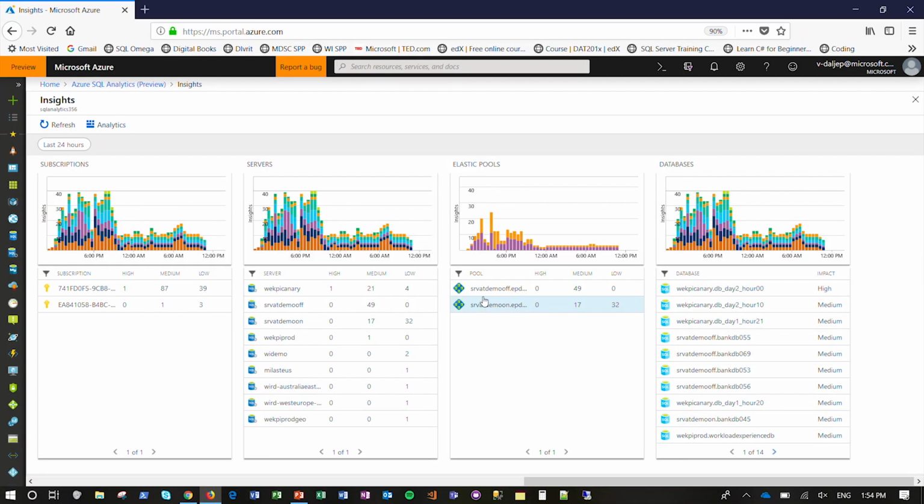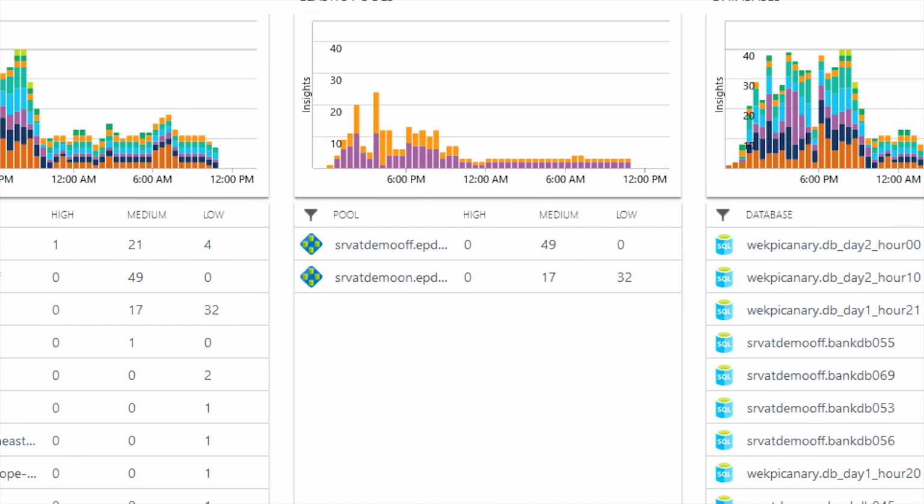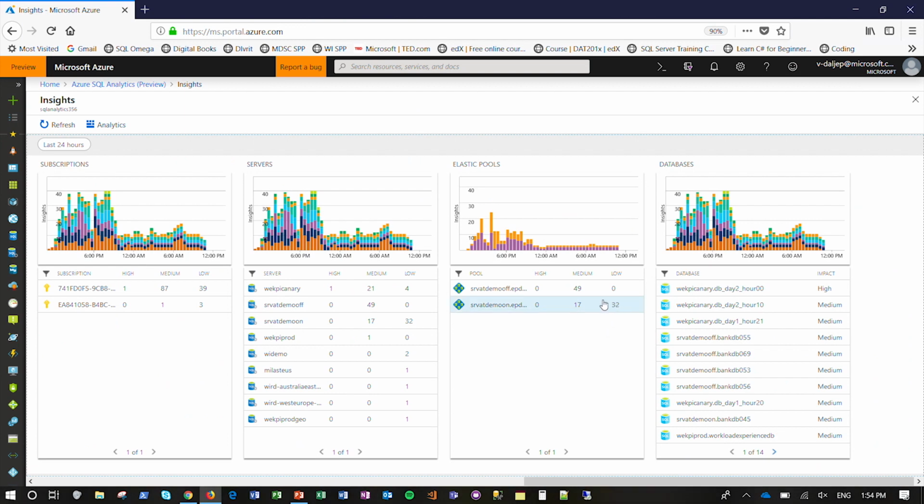We have 15 detectable performance degradation issues that it can detect. Okay. Once you click on the Intelligent Insights graph, it displays them in here. And in this particular case, I see that on these two elastic pools, I have 49 and 17 medium severity problems and 32 low severity problems. And then there are a number of databases that do have performance problems. So I can click further to investigate what those problems are.